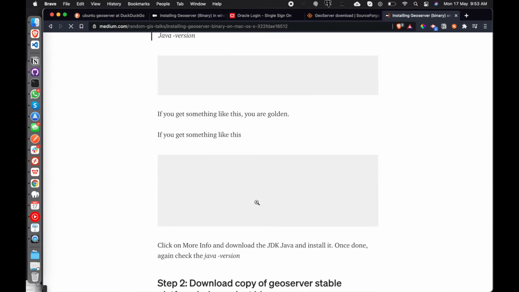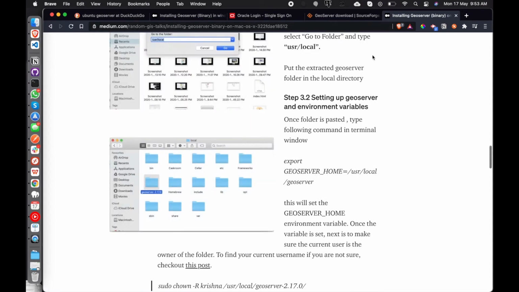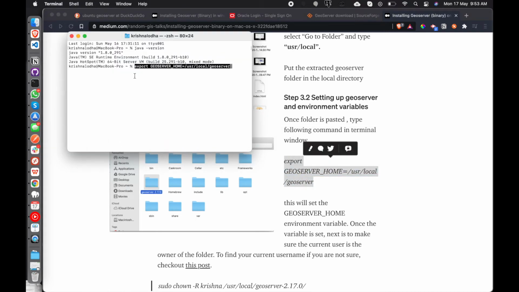And I will simply copy the environment variable commands from there. Now here you can see that the first command that we have to do is set up the GEOSERVER_HOME variable, which will be /usr/local/geoserver. Makes sense, right? Now I will simply put it like this and then it is done.